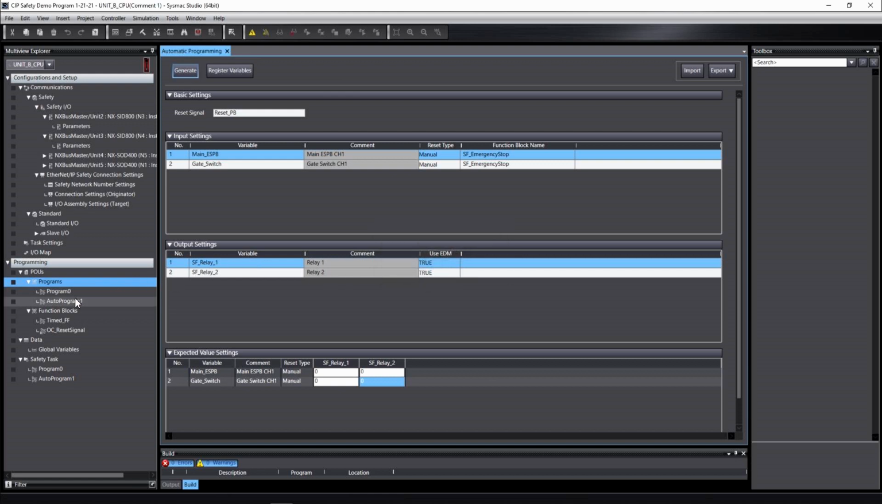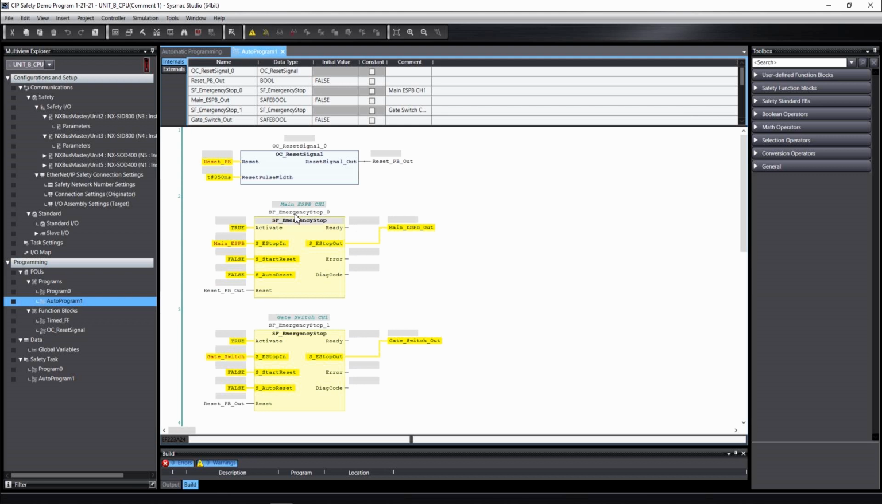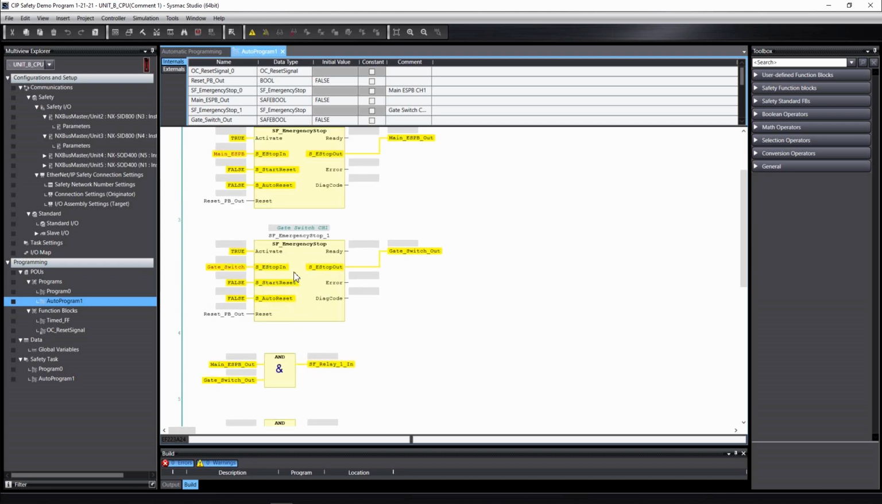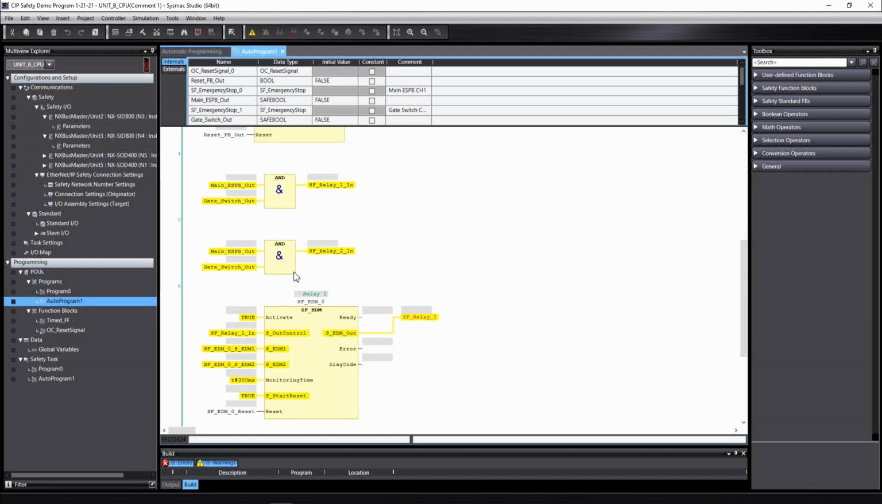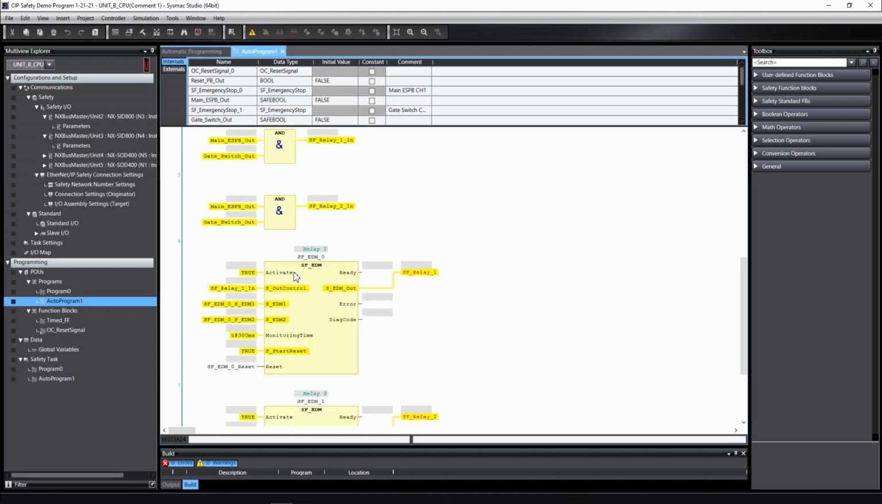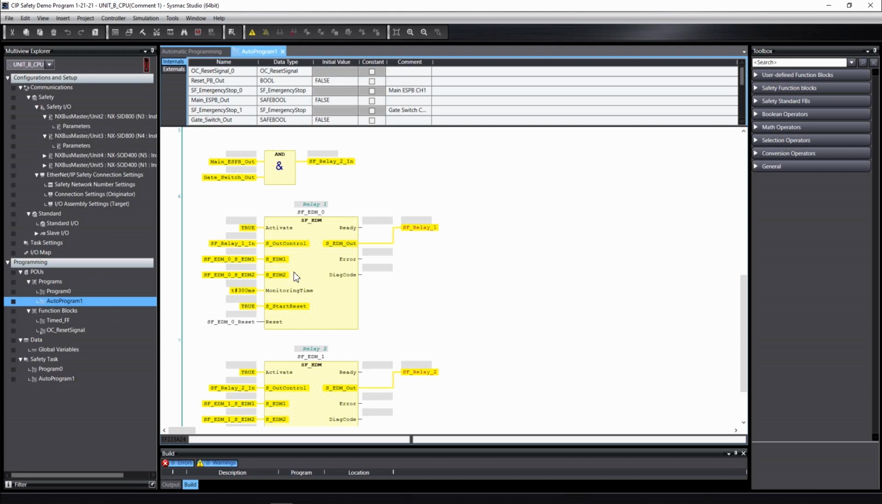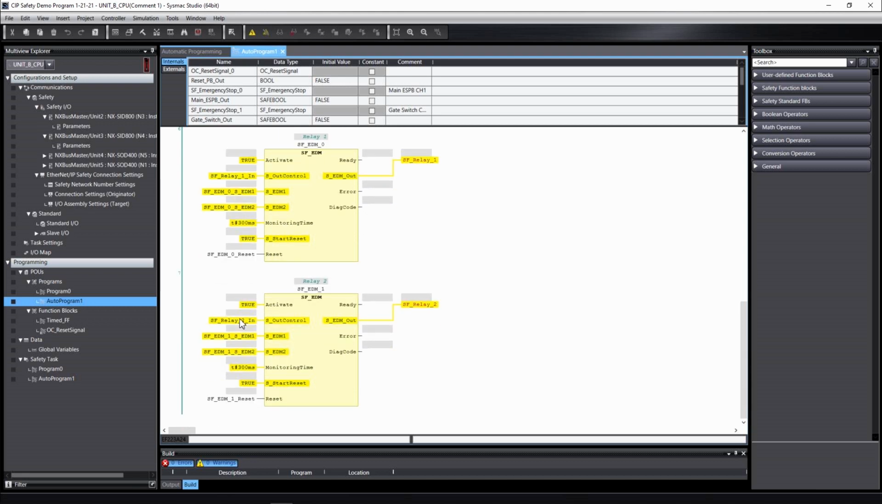When you open the program, you will see that a special reset function block is created at the top, and then there are the function blocks for each of the safety input devices. The eStop button has an eStop function block, and the safety gate switch has another eStop function block. Scrolling down further is the logic for the safety outputs based on the truth table. And then lastly, I have the EDM function blocks for the output relays. The only thing I need to do for the EDM signals is just assign the right EDM input to the EDM function block. With that, the main structure of my safety program is done.